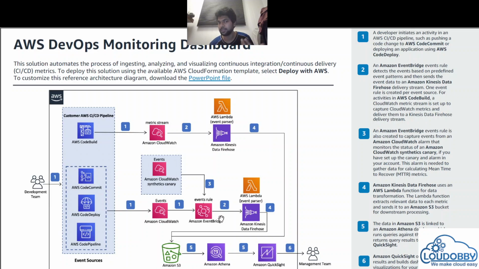If your deployment is failed, then it will give it to Kinesis. And why we need Kinesis is to collect your real-time logs and put it into your S3 bucket. So we store all our events in S3 now. Now you have to notice one thing.